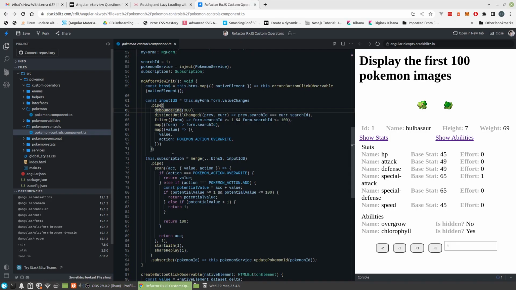Hi, today I want to show how to hide complex RxJS operators into an RxJS custom operator. So in the Pokemon controls component, I have two observables. The buttons observable is very straightforward. The input ID observable emits the inputted Pokemon ID, and it has 5 steps.